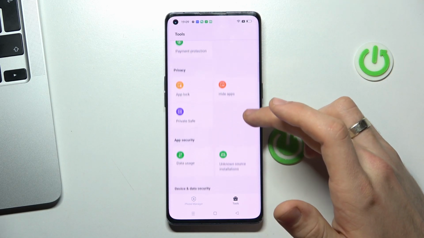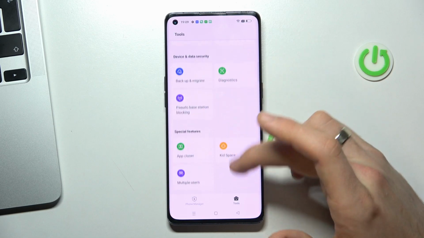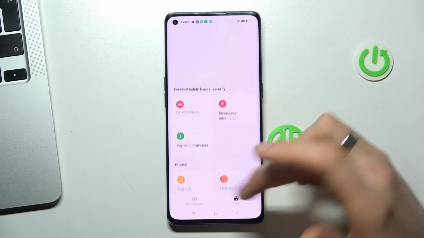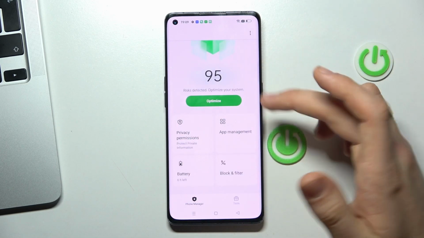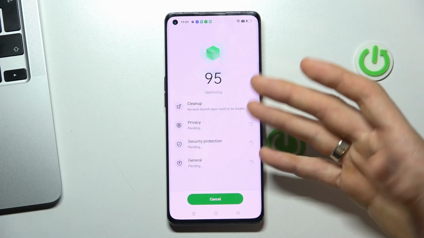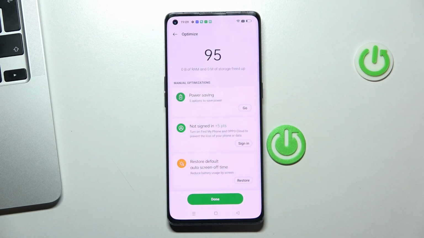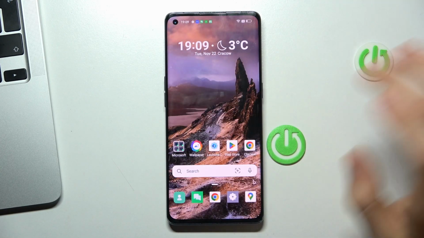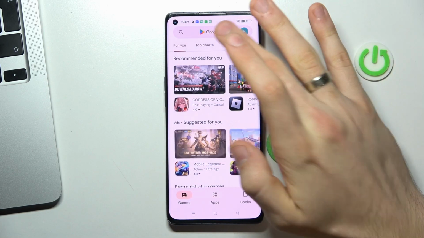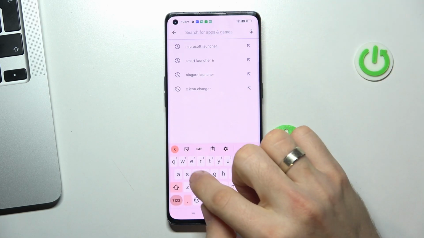Here you have tools, and okay, Phone Optimizer. We have Phone Optimizer, and here we can clean up our RAM. But it's not cleaning the junk files in your system. So to clean junk files, I suggest to use the Deep Cleaner app.